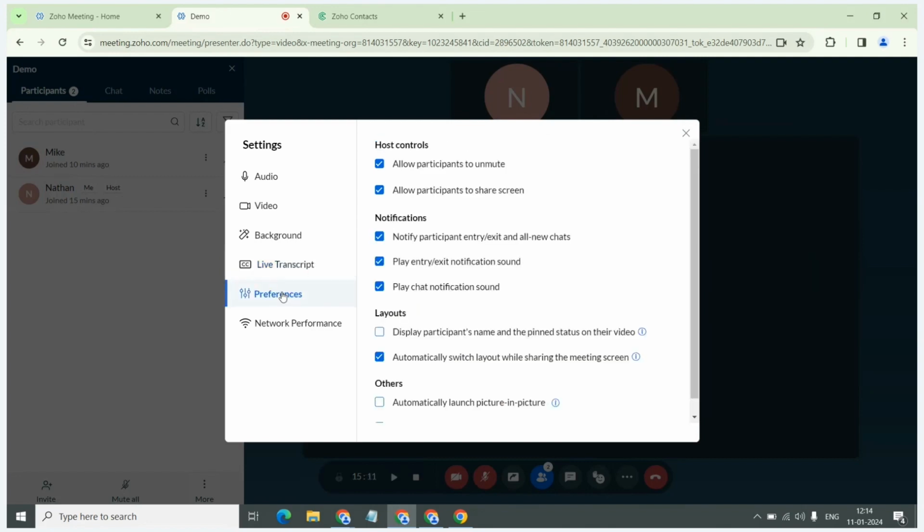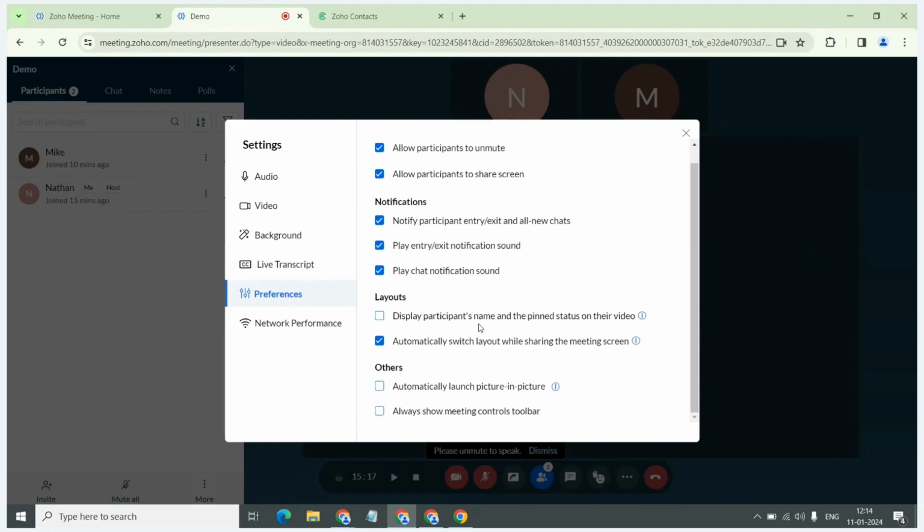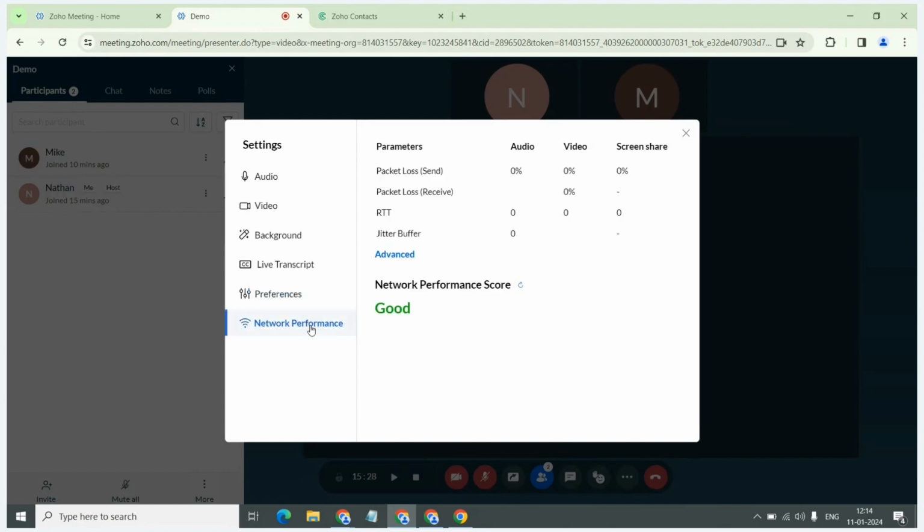Under preferences, we have provided settings for host control, notification, layout, and other settings. As you saw, the toolbar is drag and droppable. You can also lock the toolbar here by enabling always show meeting control toolbar. And you can view your network performance from this tab. So these are the basic settings provided inside the meeting sessions page.